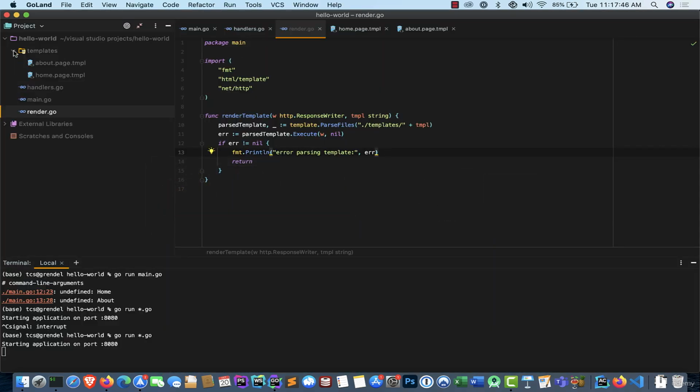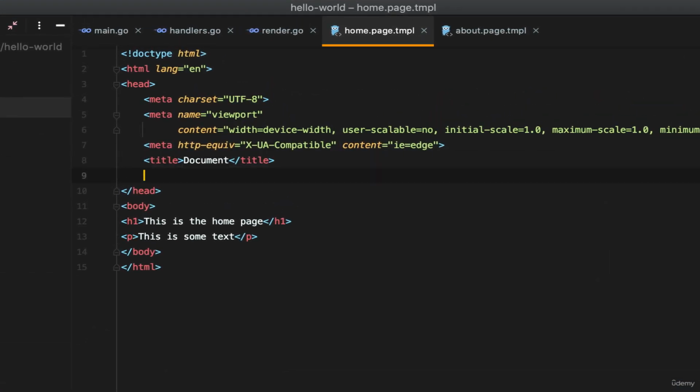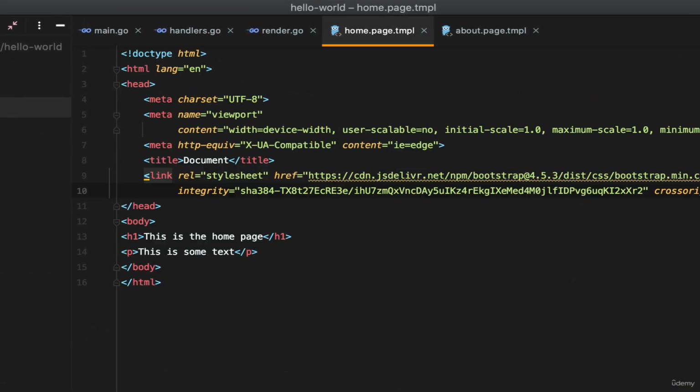So let's go to templates and go to the home page. I have to put this in the head section, so I'll paste it in. And just to format it, I will automatically format things so you can all see it all on one screen. Then I'll do the same thing on the About page.